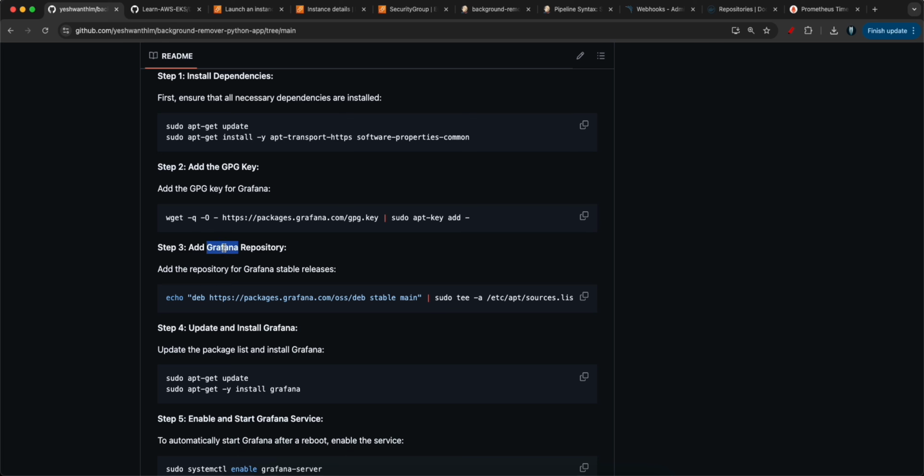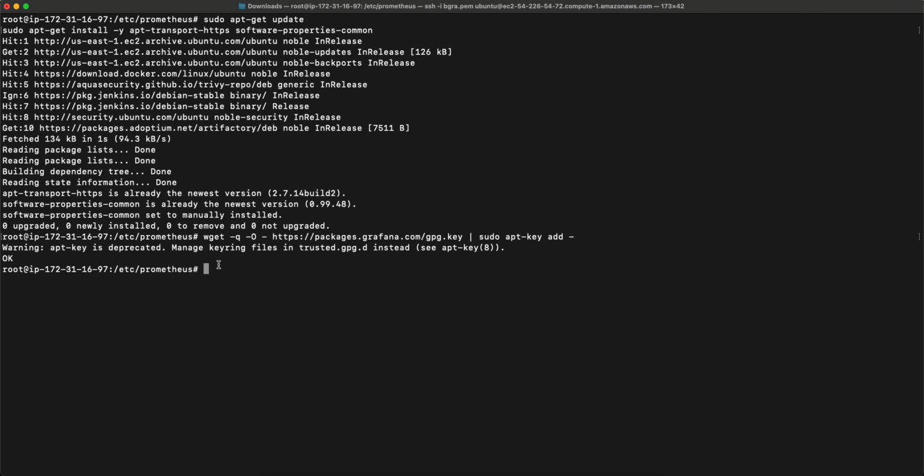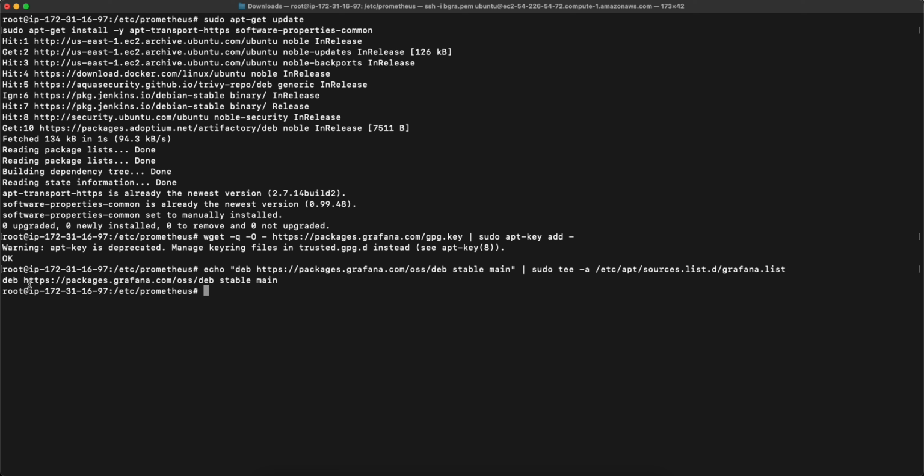Next, we also need to add the Grafana repository. So let me copy this command and paste it here. If you see here, this is also good.